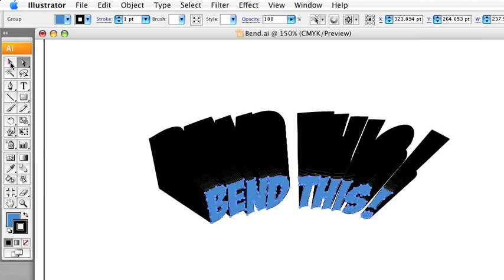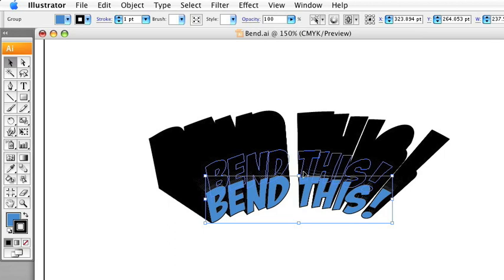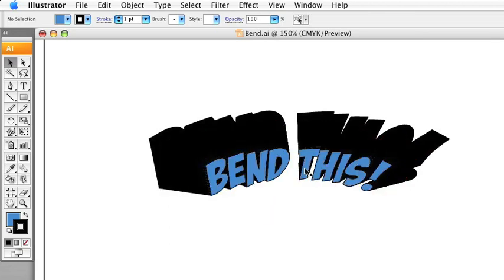Now here's the neat part. I can go back to my black arrow tool. That highlights all of my blue letters. And because it's part of a blend, I can move this guy around here, unless I accidentally deselect him, which is an unfortunate thing that happens sometimes. So I have to go back and grab my white arrow tool.